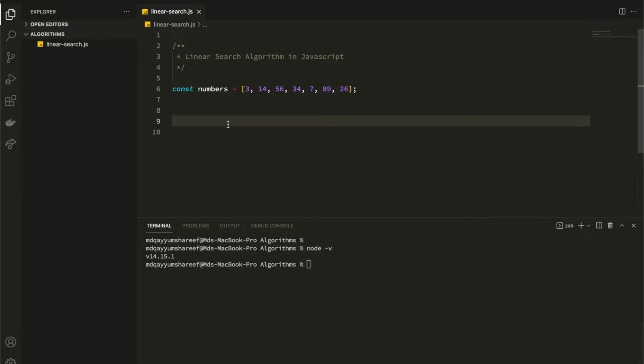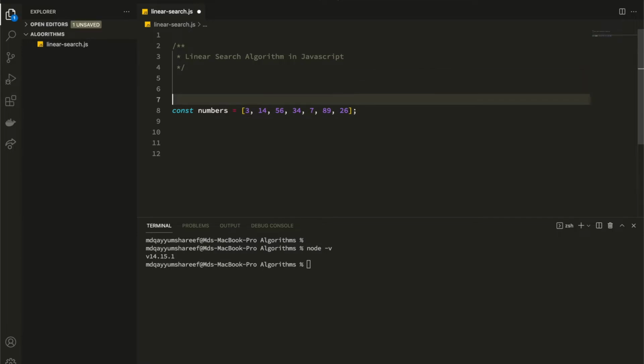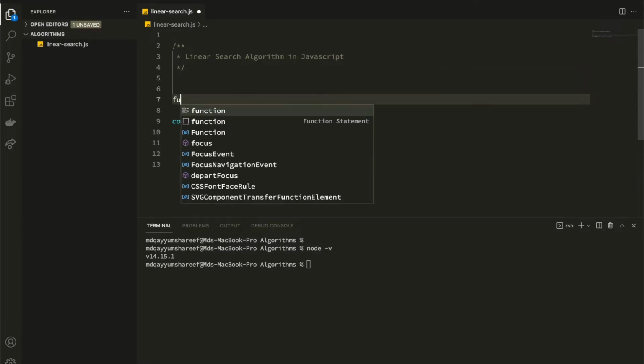Alright, so here we have a numbers array. So now we are going to write a function to search the element inside array. Whenever you work with arrays, please keep in mind that array indexing starts from 0. So now let's write a function.